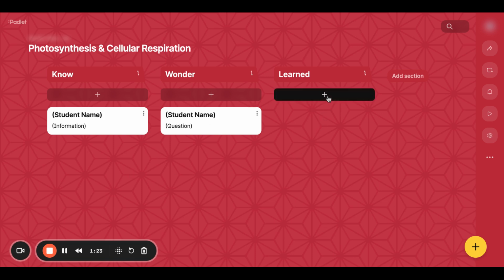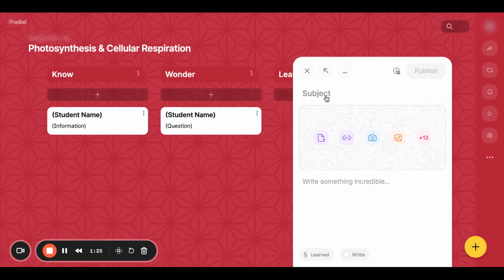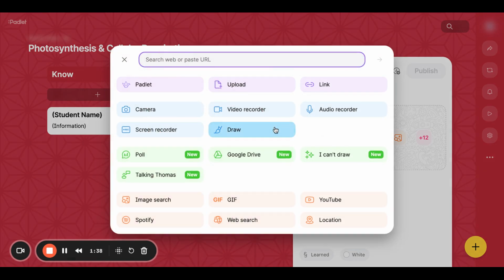When you look at these different things that they can contribute, click on the plus. And don't be deceived by these 4 icons, because there's a tiny plus 12 right here, which is going to show you more of the attachment types. So not only can you write text and can students write text, but also look at all of these resources.